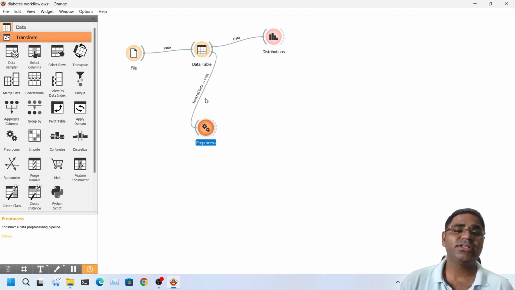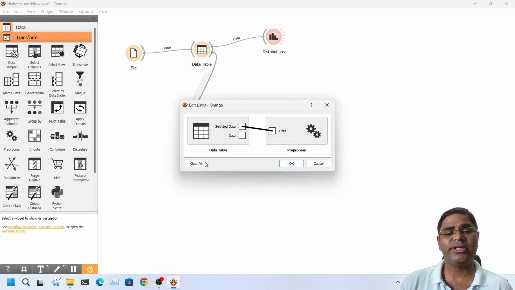As you can see, there is again by default the selected data is loaded. I will change it to whole data set. I can also remove the connection with the clear all button and create a new connection between the whole data set with the data of pre-process. I will click on OK.